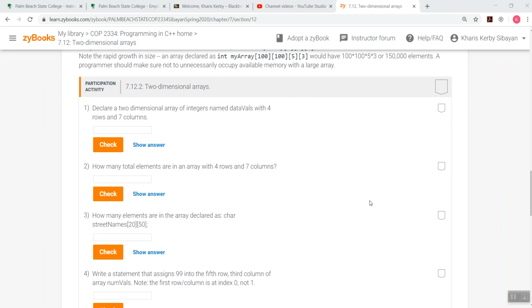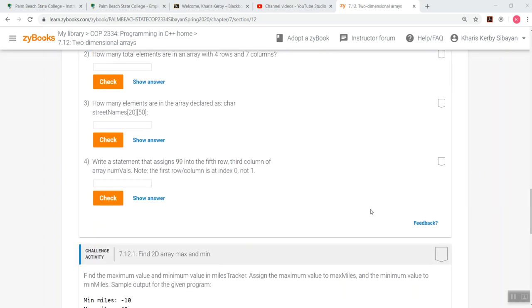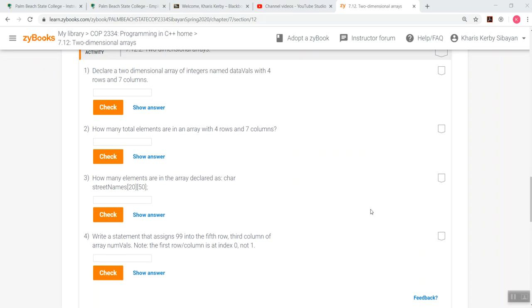I'm going to show some of the questions and try to interact with some of the participation activities on your zyBook so that you will be able to watch this one over. So I am on 7.12, on some of the questions for two-dimensional arrays. A couple of questions are indicated in here. I believe this is 1 to 7 or 1 to 4. And then we'll try to answer your challenge activity.